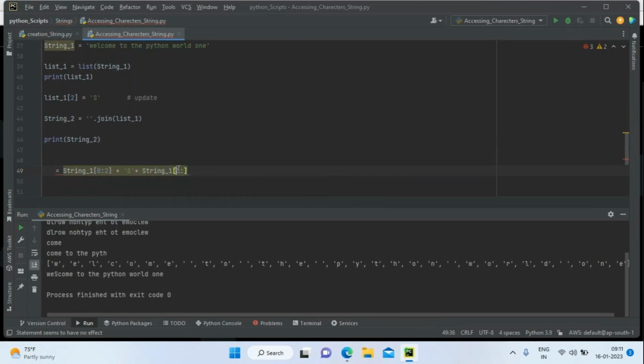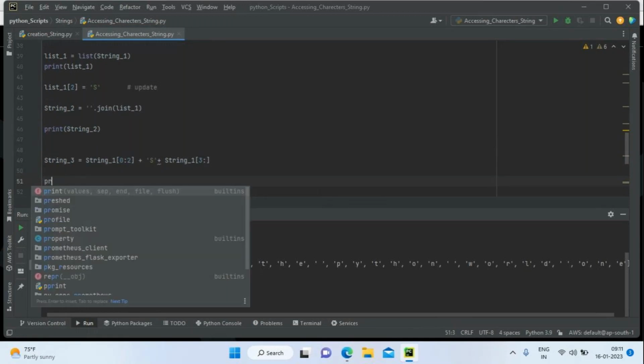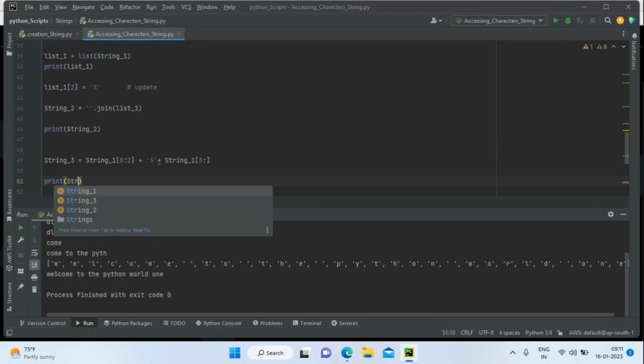After giving the third index to the last index, because I did not give any end index over here, it will start from 3 and give the entire rest of the string. Okay, now I want to store it in one variable called string_3. Wait, some indentation issues there. Because of the indentation issue. Now print string_3.